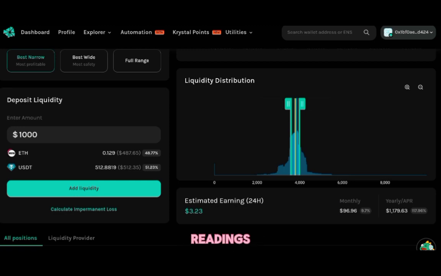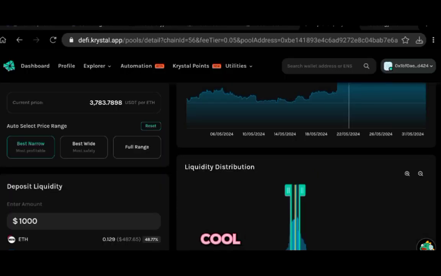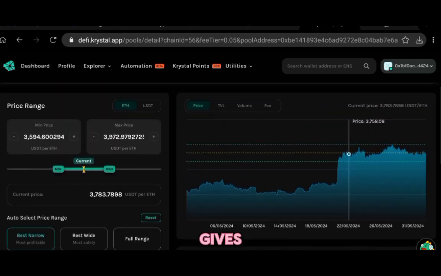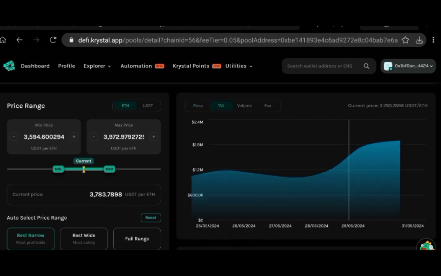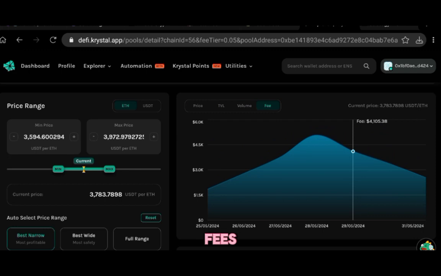Then you can have the readings here of these same projections for the month or for the year. So yeah, really cool tool, lots of info. I really like that it gives us a reading of how the price has been for the past 7 days with a visual chart. That's really cool. You can even play around here with price, TVL, also go to volume or fees. Volume and fees usually go hand in hand, but you can get an idea and a better reading of the performance for the past week.